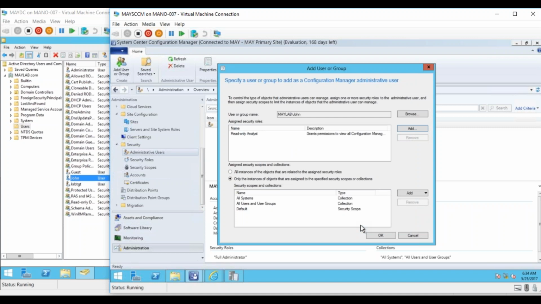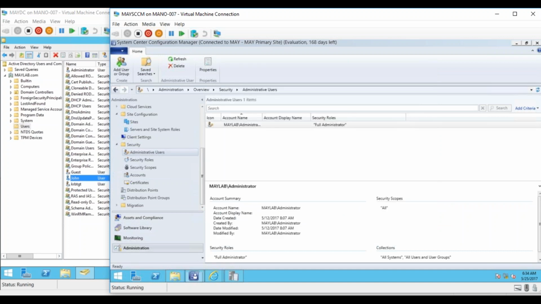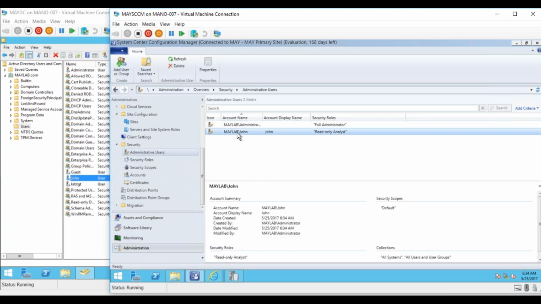Any specific instance? If you want to give him access only to one particular collection or one set of computers, then you can select that, or else you can say just the default instance. It says all instances of the objects that are related to the assigned security role, or only the instances of the objects that are assigned to the specific security scope or collection. If you want to assign it to a specific collection, you can always add and define that particular collection or security scope. Here we are going with the default security scope that a read-only analyst will get. So now John is a read-only analyst.